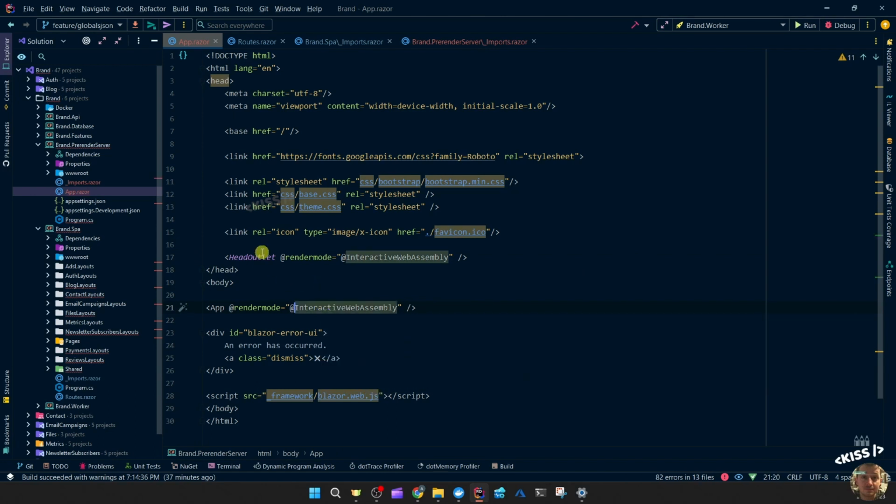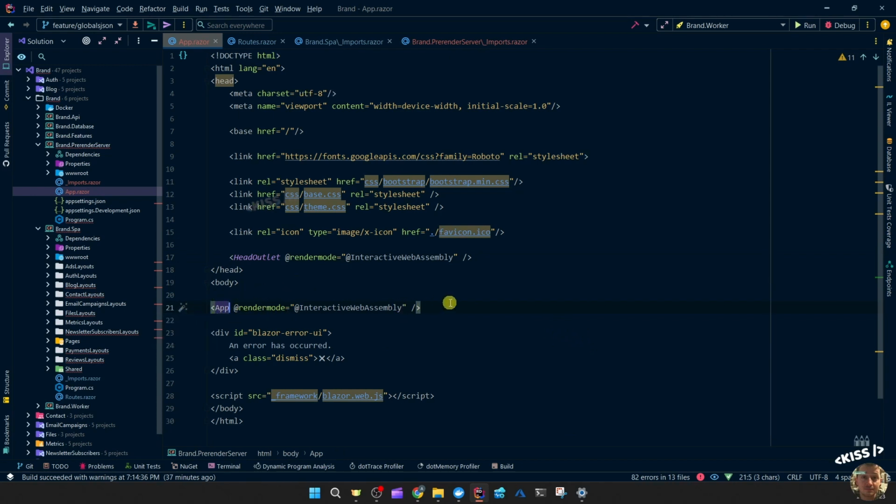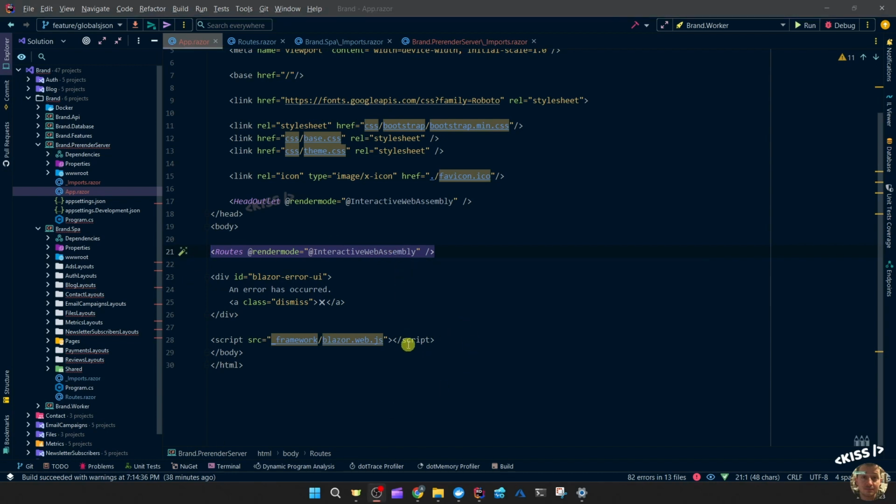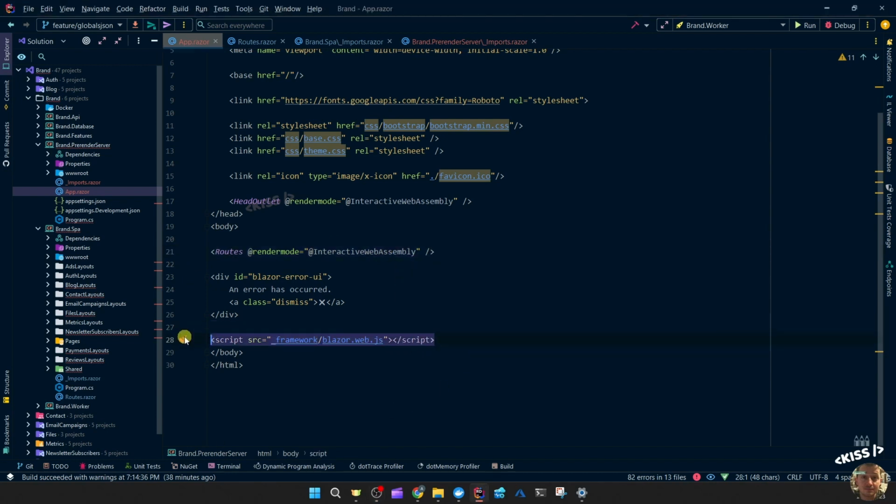And I'm going to need to set that on the head outlet to update the page title and the head tags, the meta tags, and then I also have to set that on the root of the app, which is now called routes instead of app. And that seems to be good. So that's instead of that div with the ID of app. And then it's telling me to replace the Blazor WebAssembly.js by the Blazor Web.js. That's also something I already did.